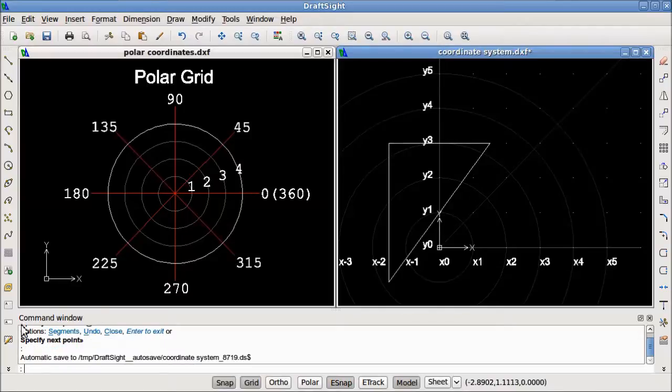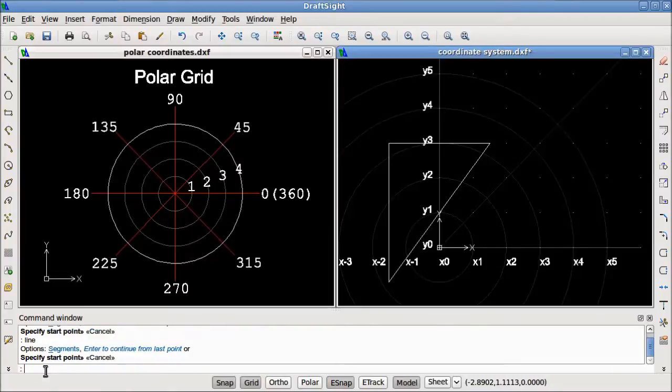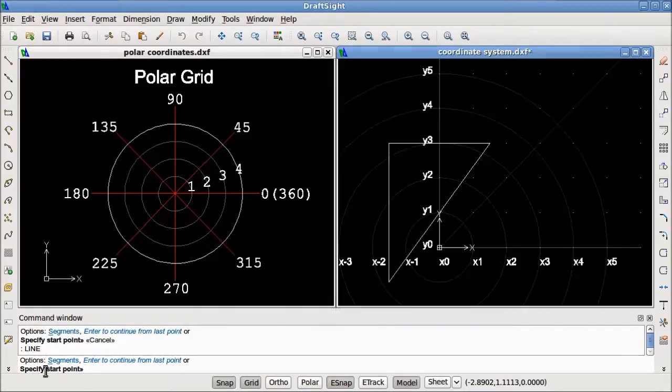Now that you have seen the command window in use, I would like to go a little more in depth about the command window before we move on to other types of entities. First, when you see the colon, you know that the command window is ready for a new command, for example, line. If you don't see the colon, then just hit escape to cancel out of the current command. To repeat a command, just hit enter when you see the colon.